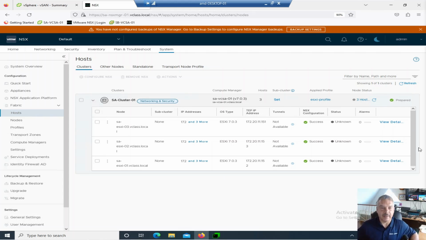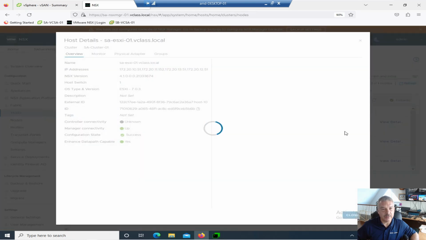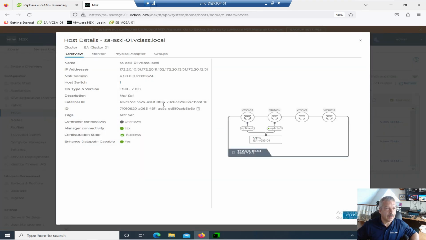Well, everybody, looks like it installed successfully. So we see we have our ESXi 03, 02 and 01. Everything's successfully installed. I can click on, let's go on 01. I can click on view details. And again, we see it just came up. So controller connectivity, manager, configuration, and enhanced data path capable. It looks like it is capable here for that.